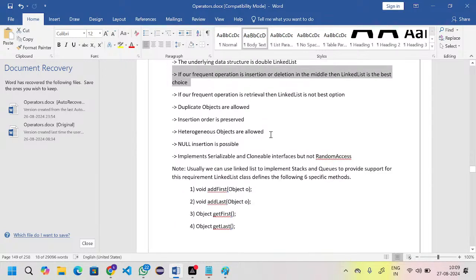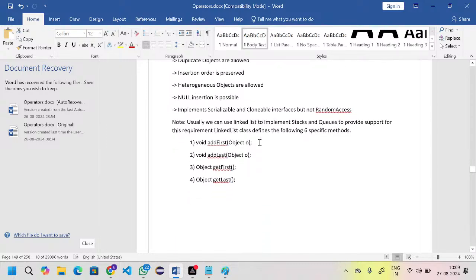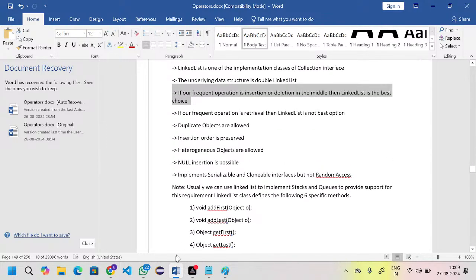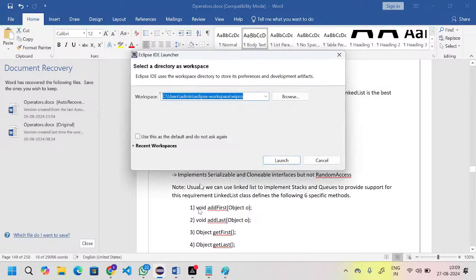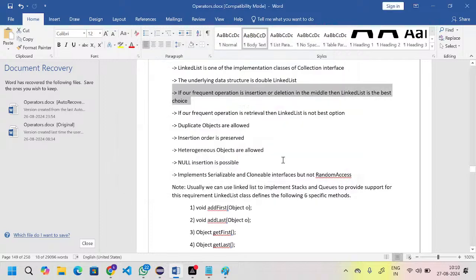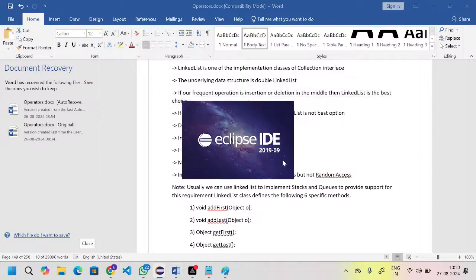Remaining points are all the same: duplicate values are allowed, insertion order is preserved, heterogeneous objects are allowed, null insertion is possible, and it implements Serializable and Cloneable interfaces but not RandomAccess. So I will take one example and show you. The same way you did the program with array list, you can do the same with linked list also.